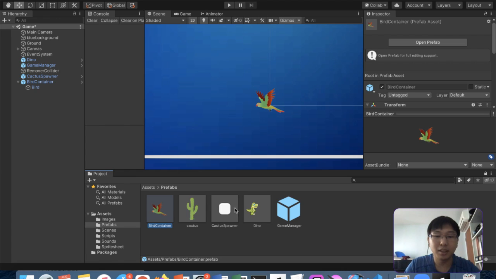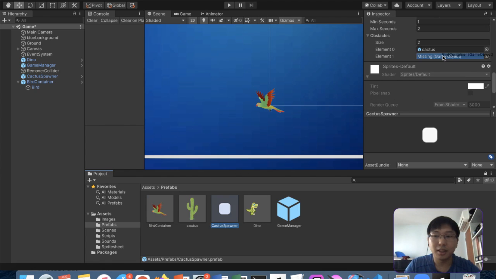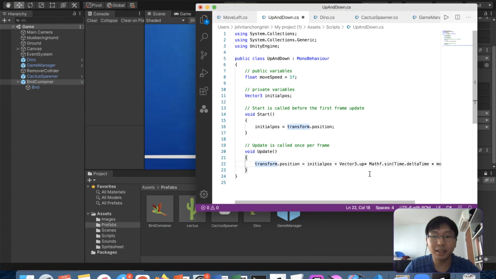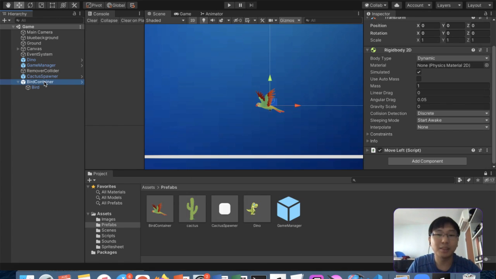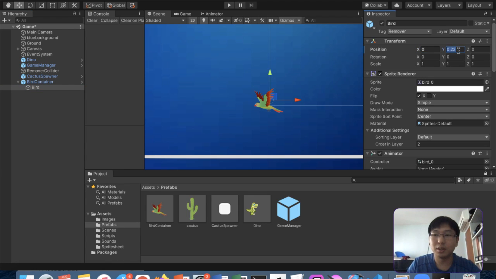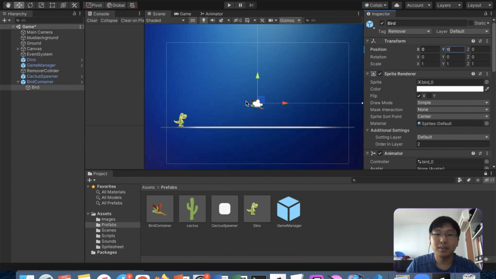Okay, so we do have a bird container, and in our vector spawner we will just put the bird container inside here. So the bird should go up and down. The maximum height that the bird will go up and down with is a Vector3.up, which means it's basically kept at a position of 1, maximum 1. So if we look here, actually this should be 0 and 0. So the y-axis should go from 1 to minus 1. That will be the range that it hovers.